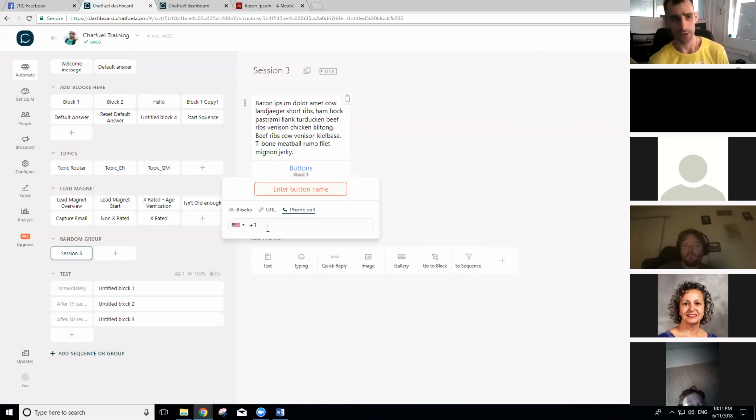And this will literally just prompt the user's cell phone to open up the call function on their phone and make a phone call. Pretty simple. So that's essentially the text card. It's so easy, the text card, to understand it.